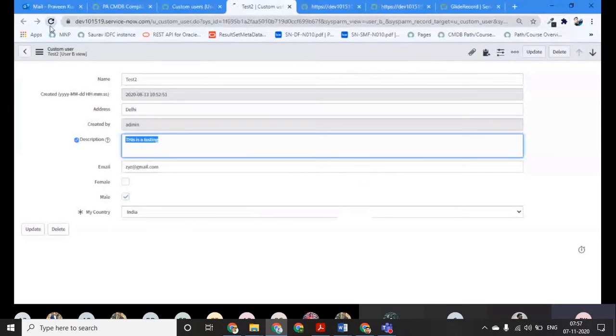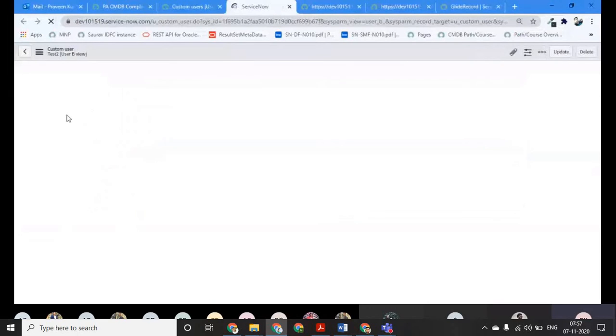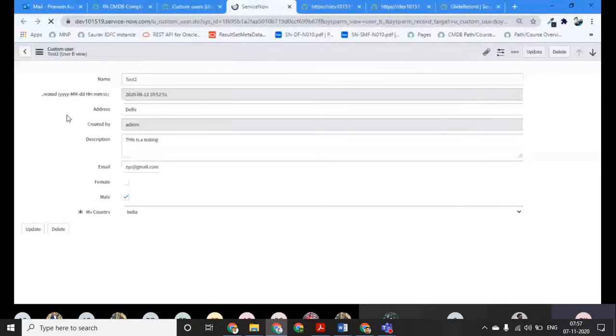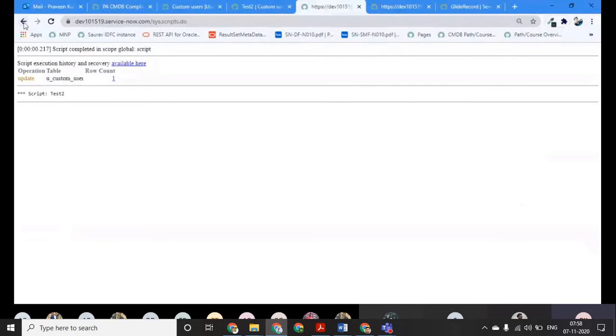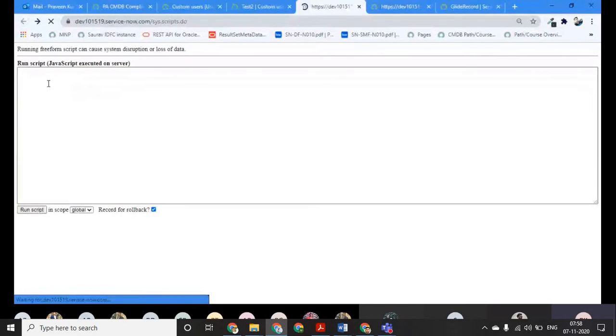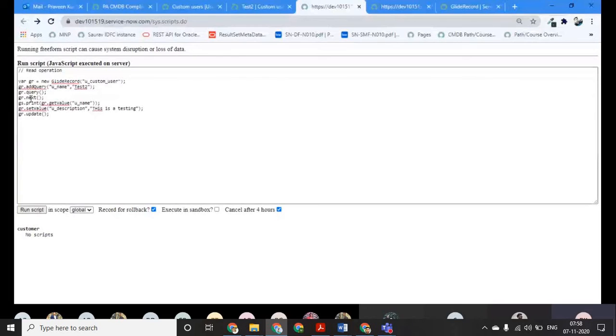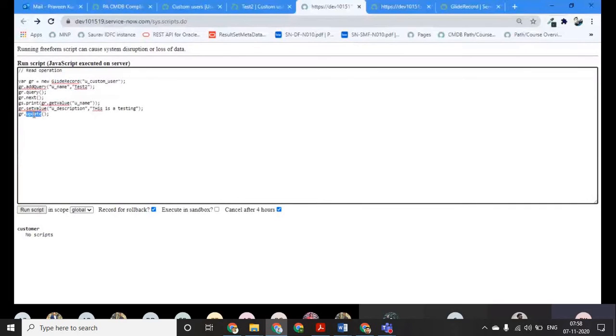So this is the way you can update a record. Any value of this record you can update easily, whether it is name, country, email, description, or created by, you can try to update as well. So this is the way we can update a record. We have read the record, we have updated the record.